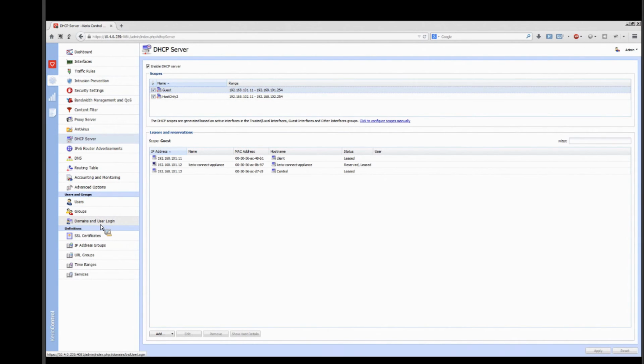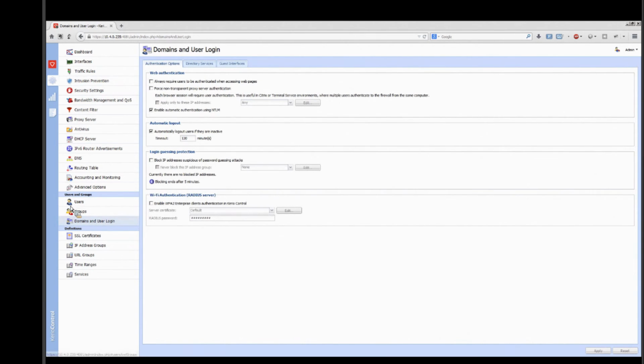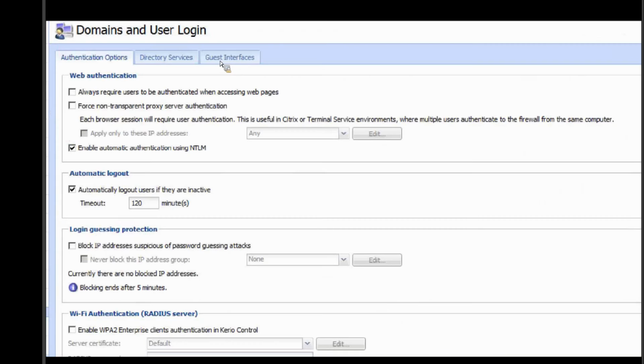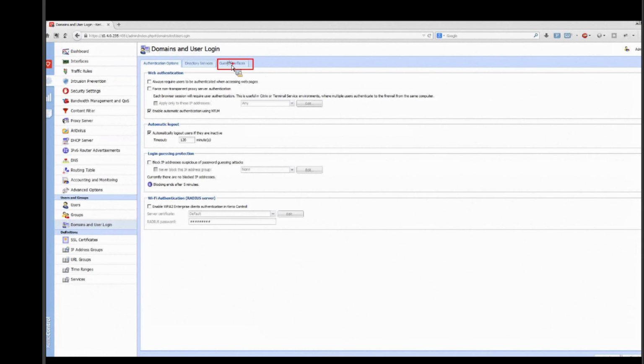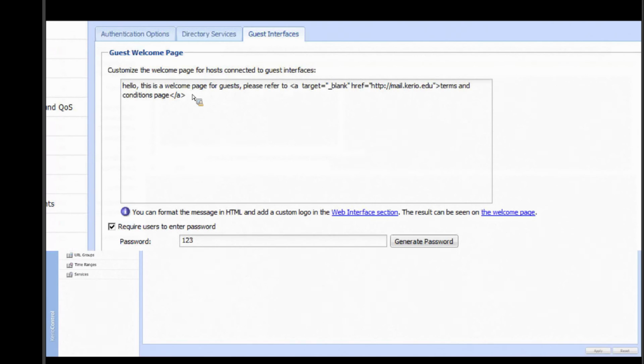And now let's move to the welcome page. As you may see, it is on the Domains and User Login and Guest Interfaces tab. It's a new tab here, and here it is.